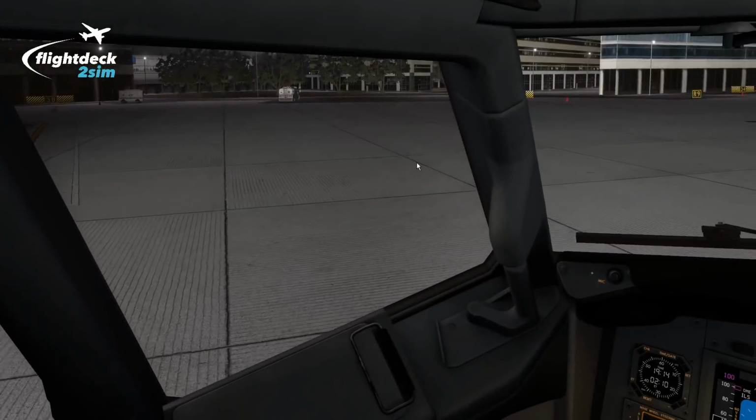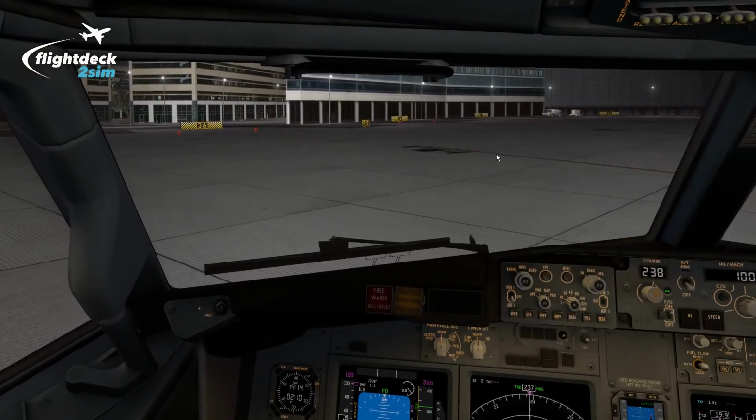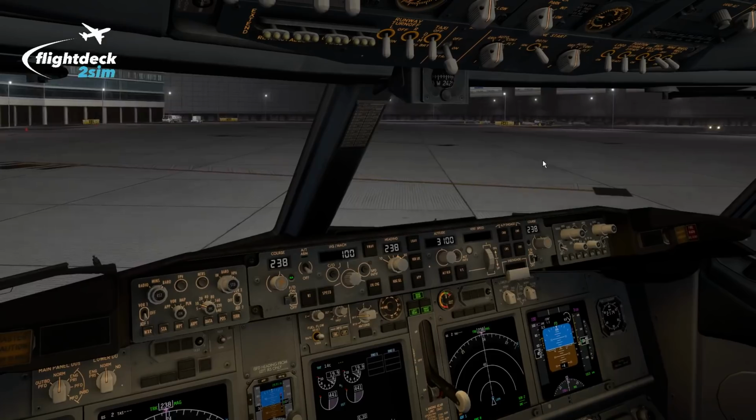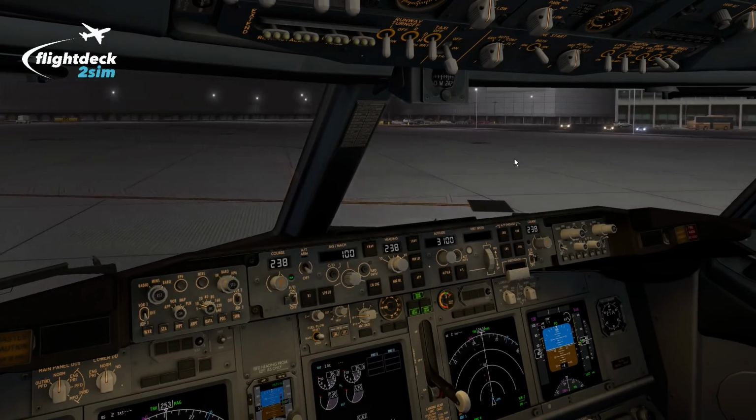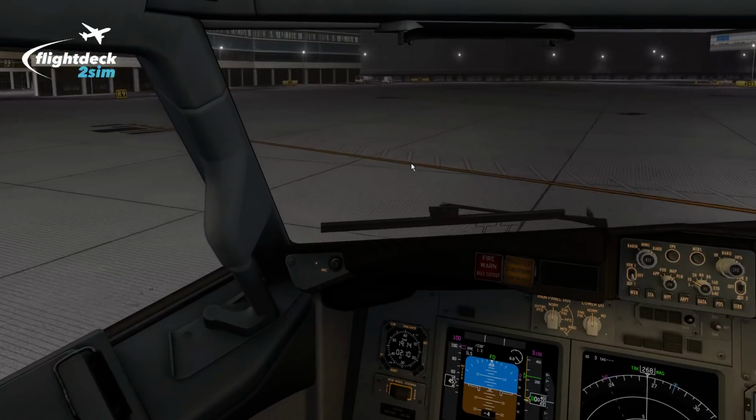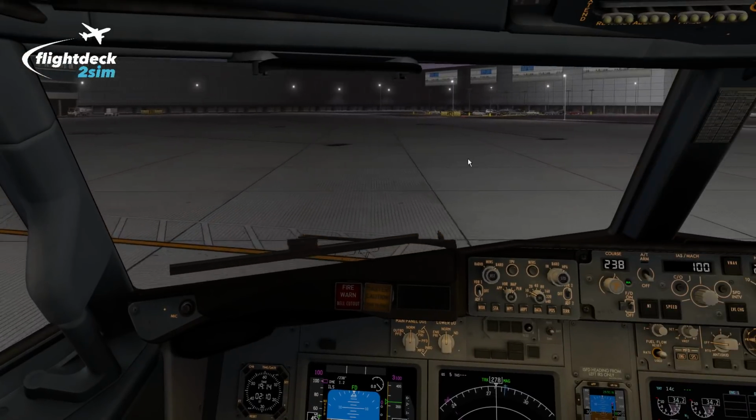Where in the world is stand 32, by the way? There's 36. Oh, there it is. It's into a bit of a cul-de-sac with no taxiway lines, but I've been on this stand in real life. There are taxi lines. I'm telling you how to get here. Not to worry.